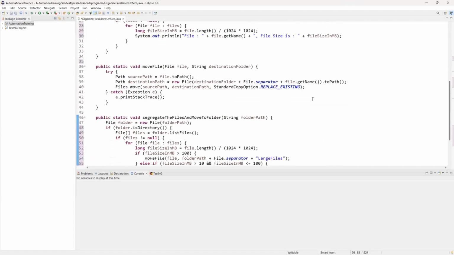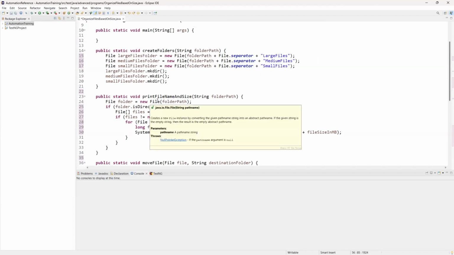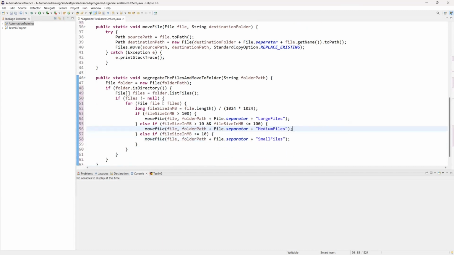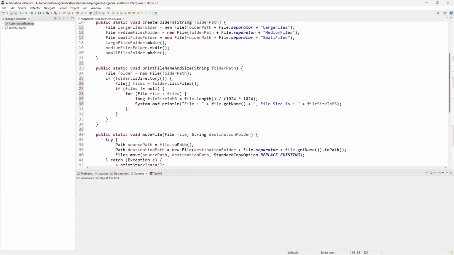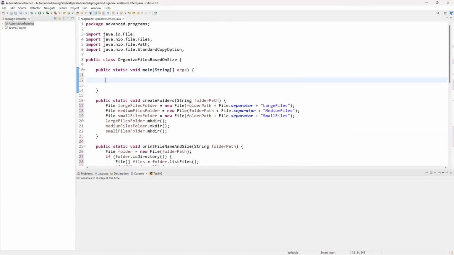So already 4 different methods we have created. One method to create the folder, second method to print the name and size, third method to move the file from one folder to another folder, fourth method to segregate the files and move the file into specific folder based on the size. Done. Now we have to use all these methods inside the main, and then we can execute the program.